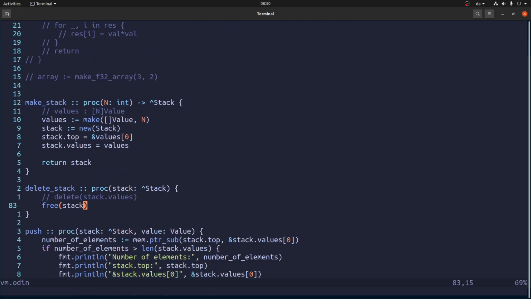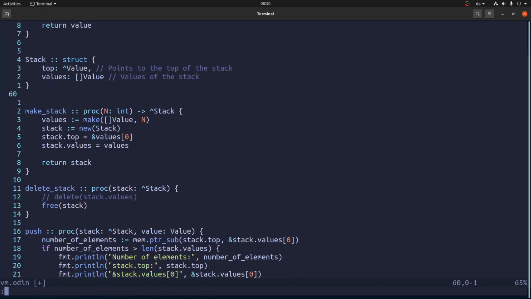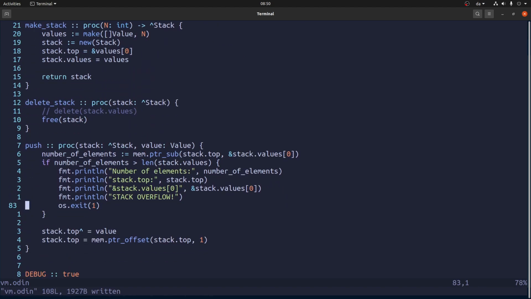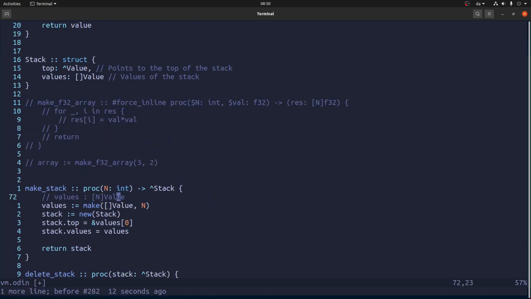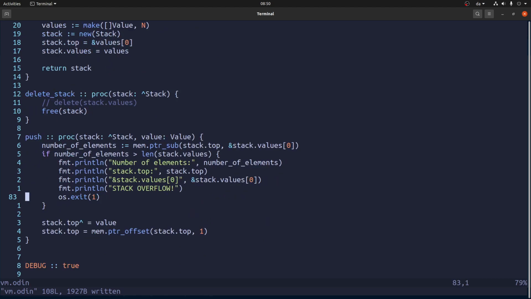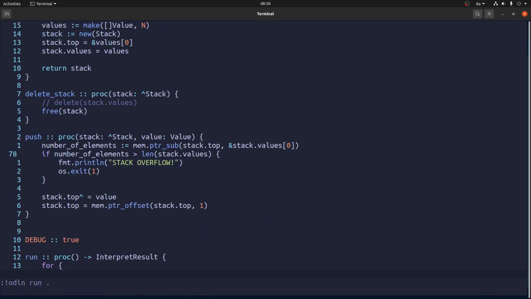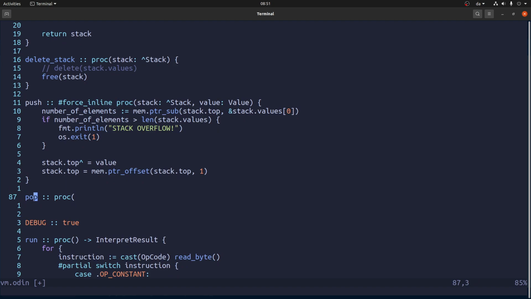I guess something happened to the data, the array data. Okay, I'm not gonna worry about that right now. Just get rid of that. So now we have a stack that we can push things to. We can probably say force inline here. That one can force inline.